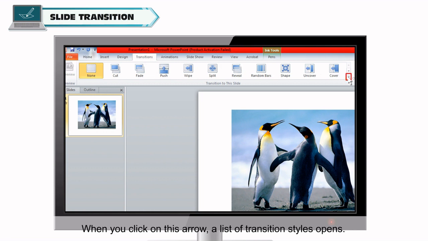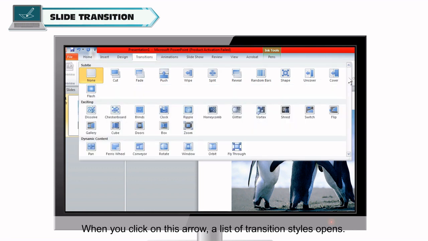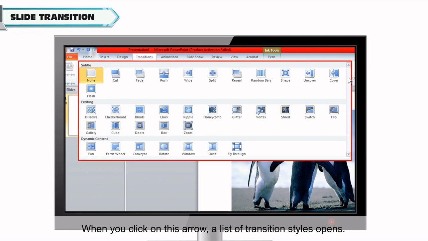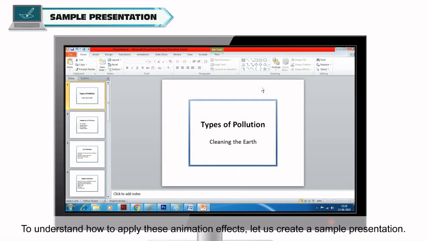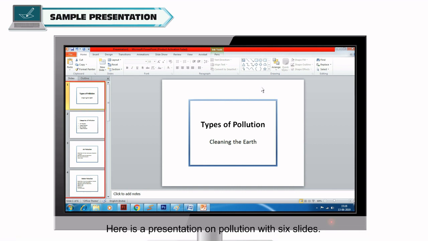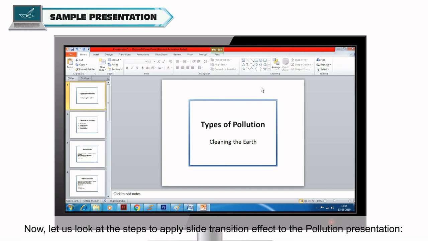When you click on this arrow, a list of transition styles opens. Sample presentation. To understand how to apply these animation effects, let us create a sample presentation. Here is a presentation on pollution with 6 slides. Now, let us look at the steps to apply slide transition effects to the pollution presentation.